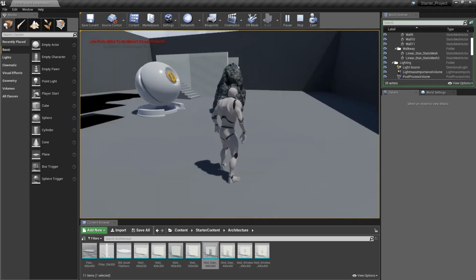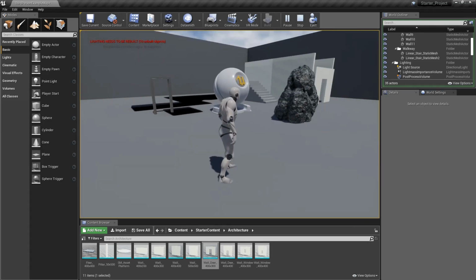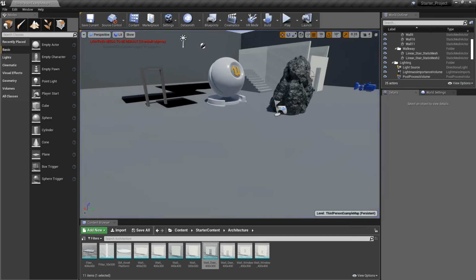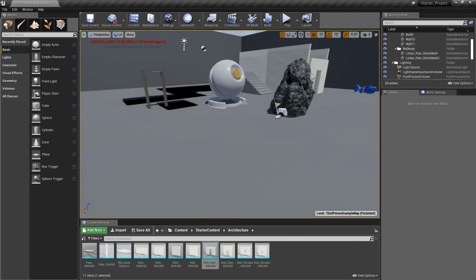Okay, so that's shown you how to delete things and also how to add things to your level. So in the next part, let's talk about this weird shadow here.